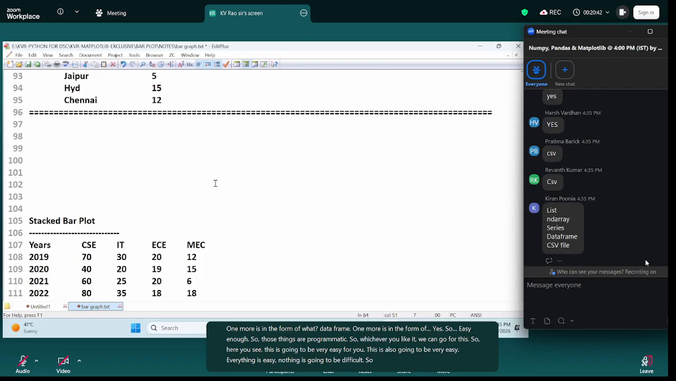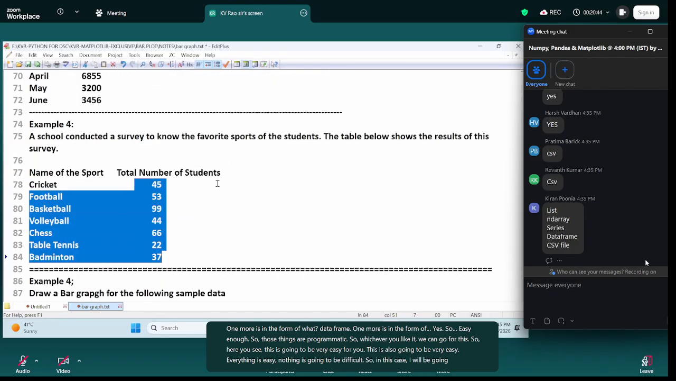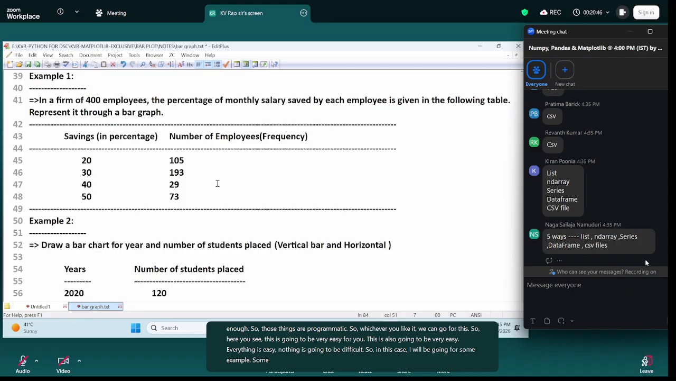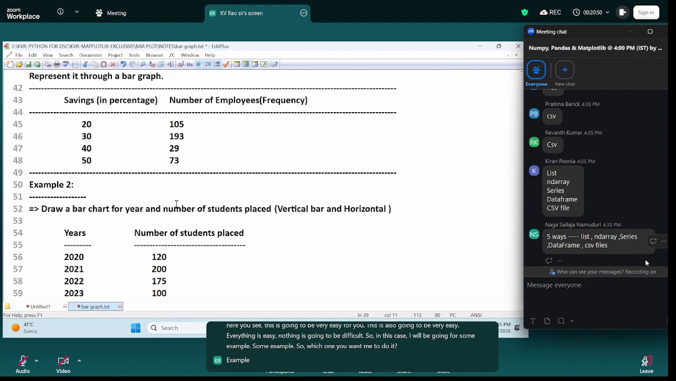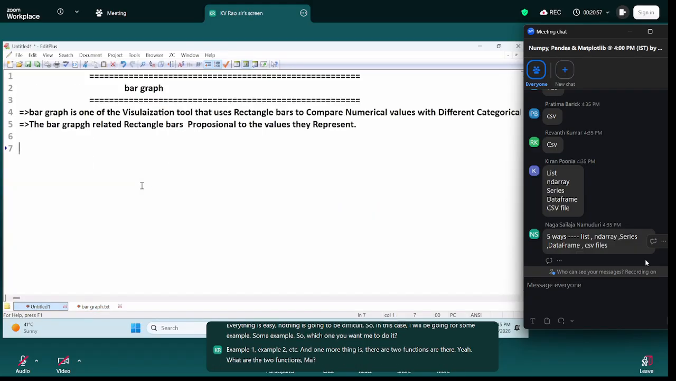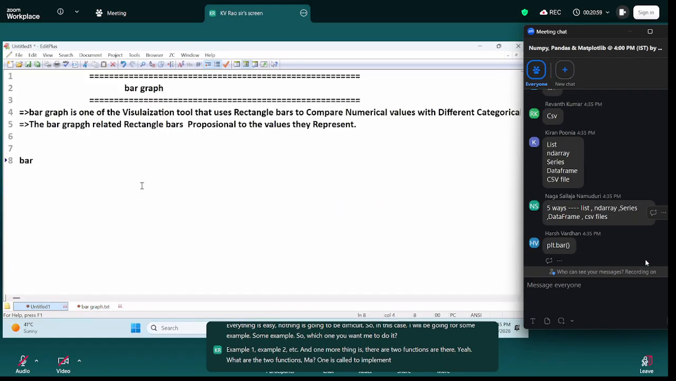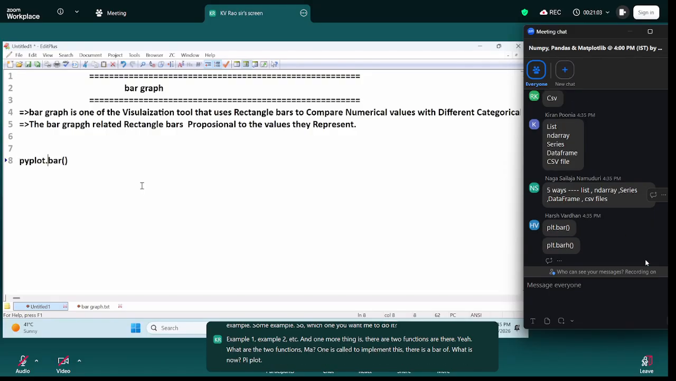In this case, I will be going for some example. Which one do you want me to do? Example one, example two, etc. And one more thing, there are two functions here. What are the two functions? One is to implement this, plt.bar of X comma Y. Other parameters are also there, width, color, but that is not necessary to bother about.